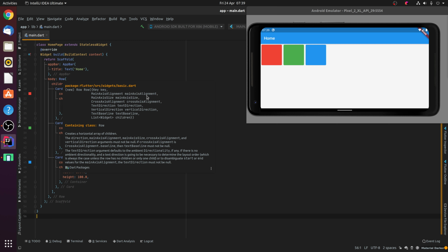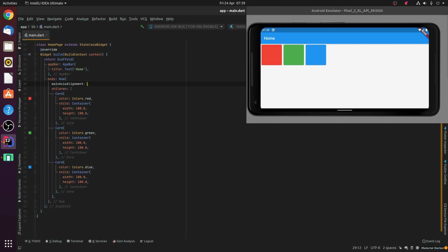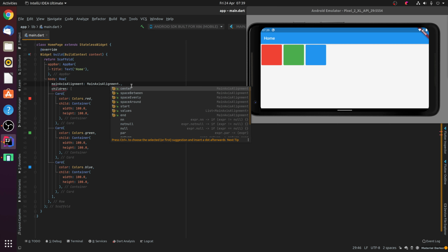Now the main axis alignment specifies the alignment in the main axis, which for a row is from left to right, horizontally. That's the axis that the row children essentially flow in. And you then have the cross-axis alignment, which represents the alignment from top to bottom, the cross-axis being the inverse essentially of the main axis. So what we can do in the row, we can use the main axis alignment, and you'll notice there are a number of different alignment values. We have center, space between, space evenly, space around, start and end.